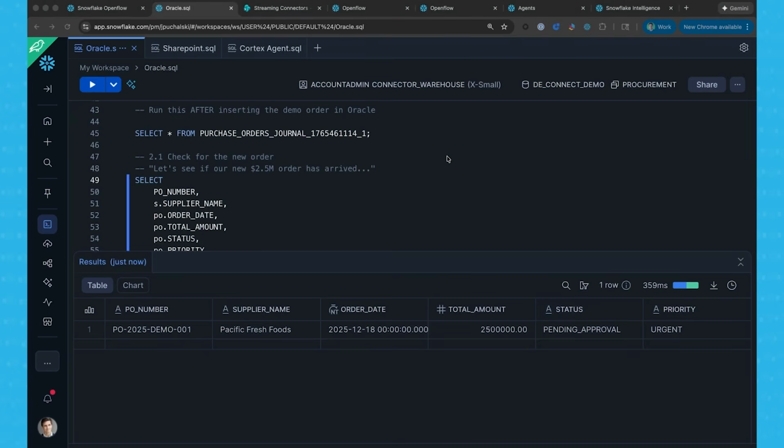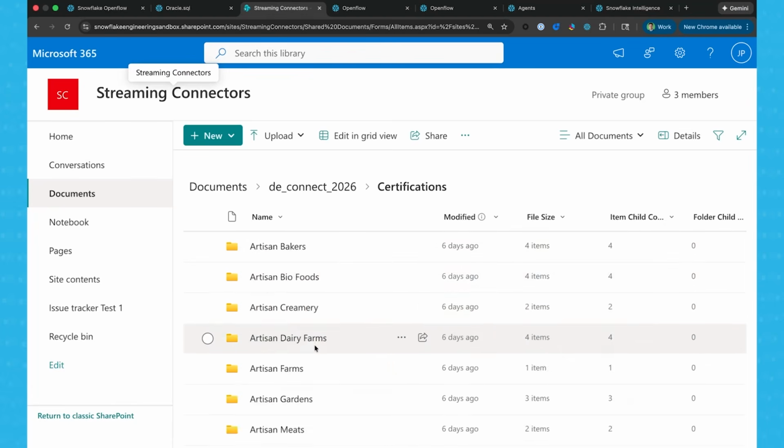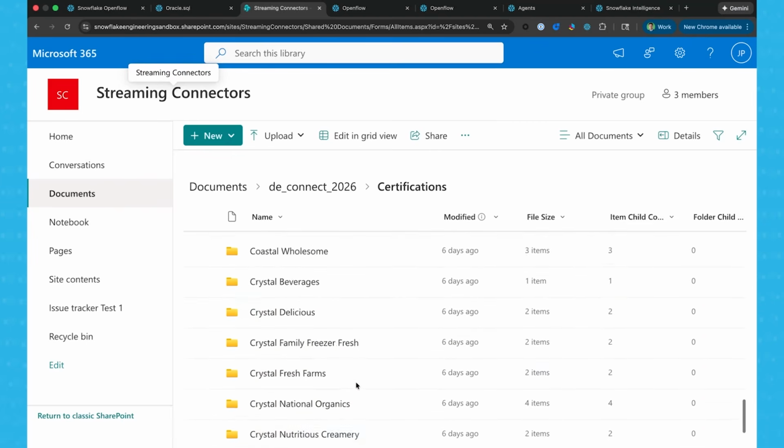To make that decision, we need more than just transactional data. Our supplier compliance documents live in SharePoint. Contracts, certifications, audit reports. Let's have a look at what documents we have stored for Pacific Fresh Foods. So I'm going to our SharePoint repository. You'll see we have different groups of documents. Let's go to certifications and look for Pacific Fresh Foods.